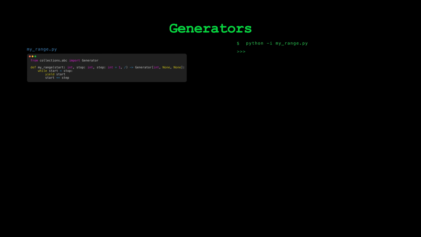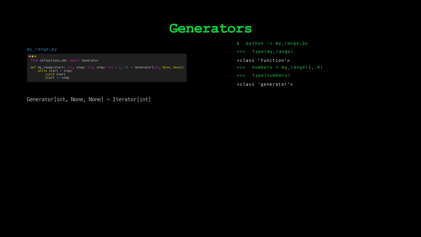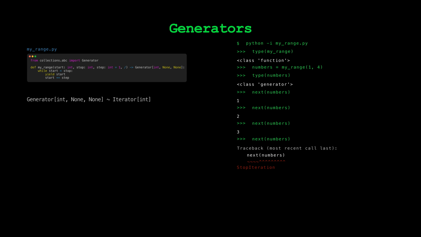If you look at the type of my range we created, it's a function. Once you call it, you get a generator type. A generator object is an iterator. Python can ask it for values one at a time with the next function. You'll sometimes see its type written as Iterator[int] rather than Generator[int, None, None].